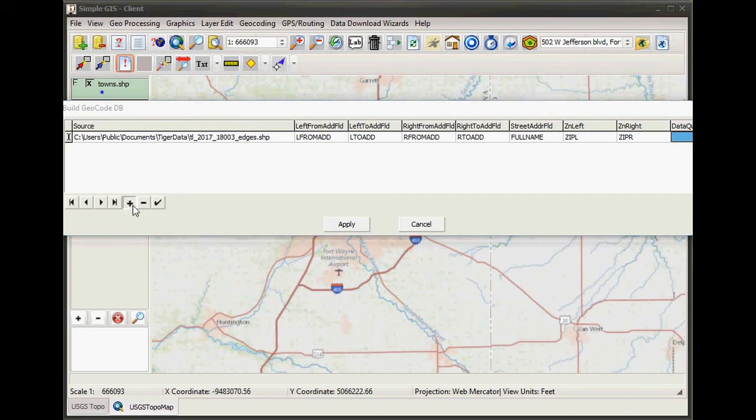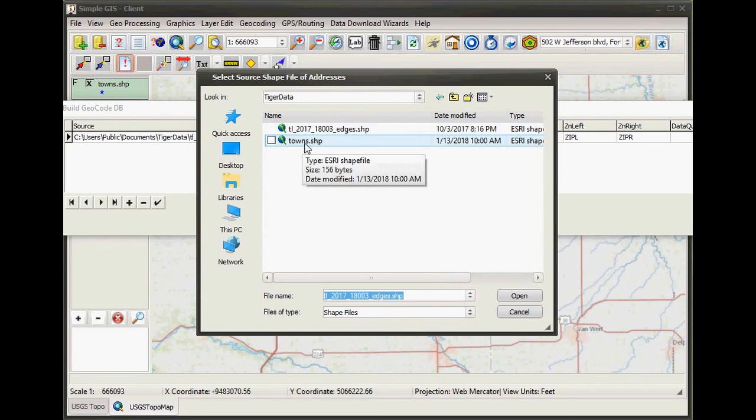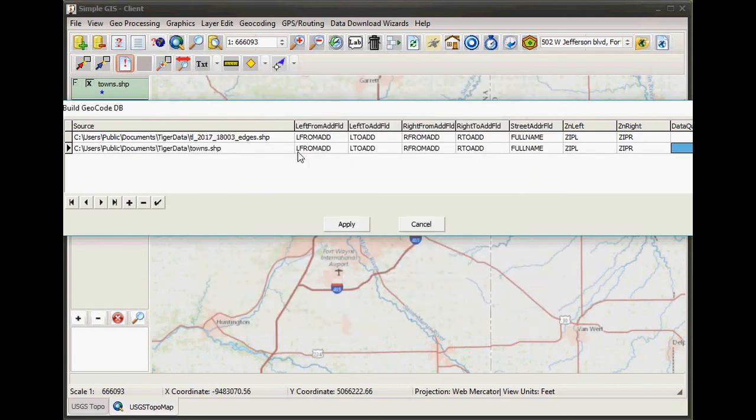But now I'm going to insert a new data source, which was the town shapefile that I just added. In this case, this is just a point shapefile. As I add new data sources, the fields default to the previous entry. But for my towns point shapefile, I don't have these fields. In fact, I don't have any address information at all. It is just a point shapefile indicating town locations. So I'm going to delete these fields out for the left from address and left to, and same thing for right from and right to.